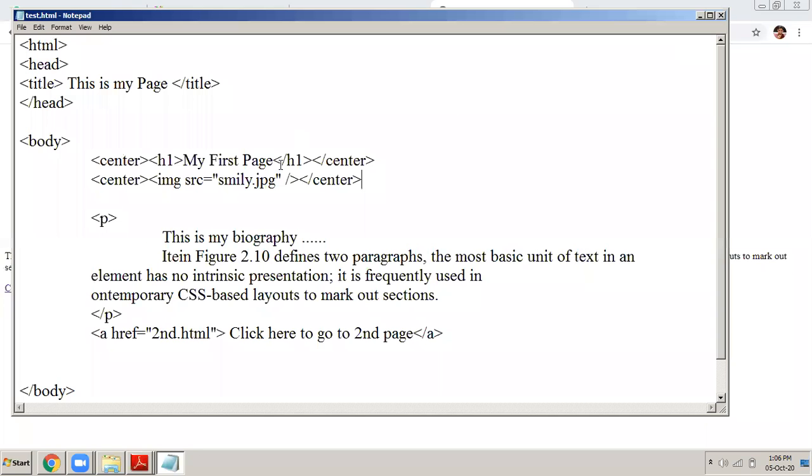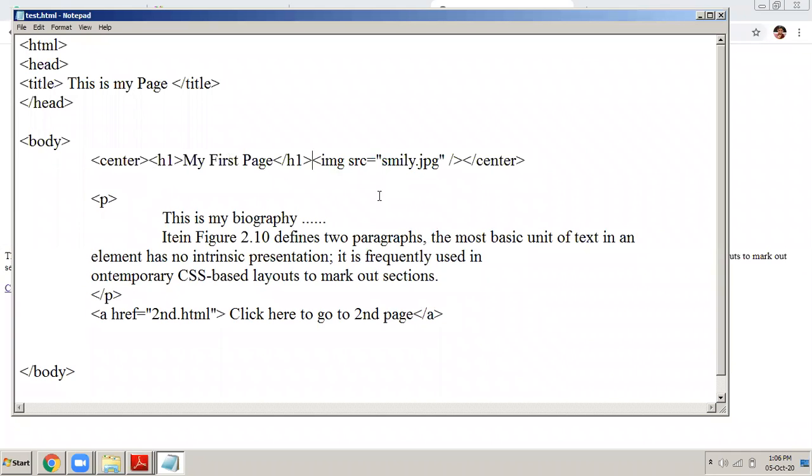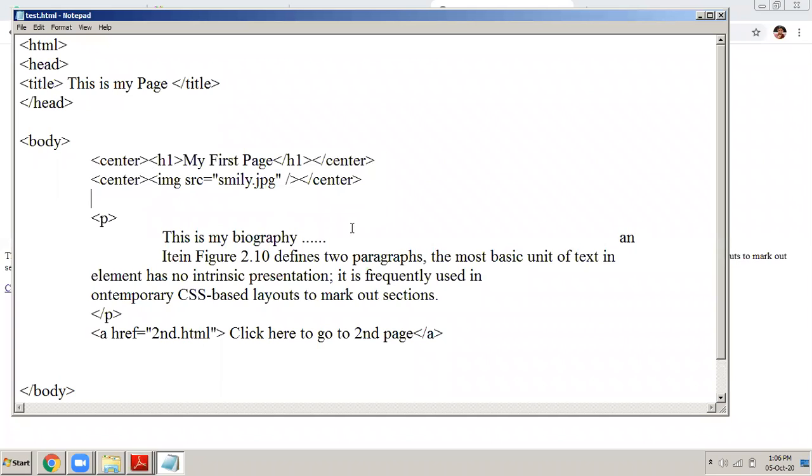Okay, my first page heading also has its own center tag. The image also has its own center tag. This is also fine. Otherwise, even this is also okay. I hope it is clear with you people. So you understood how to place an image. You placed an image over there.